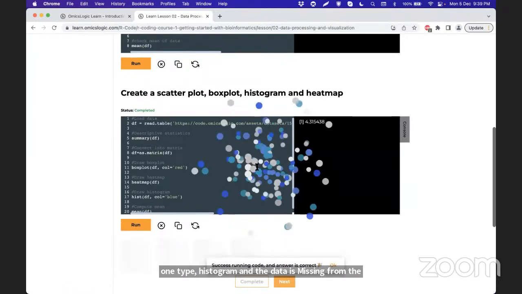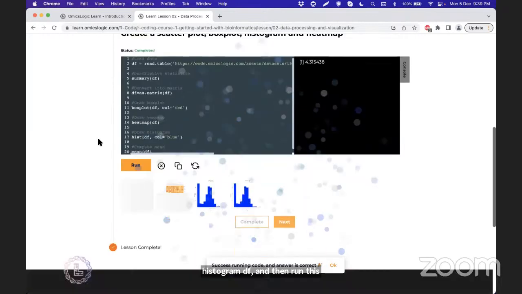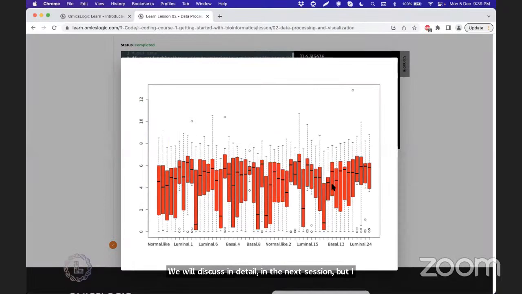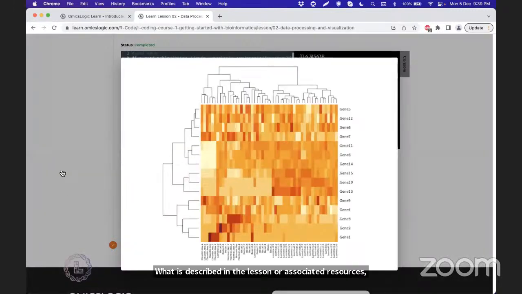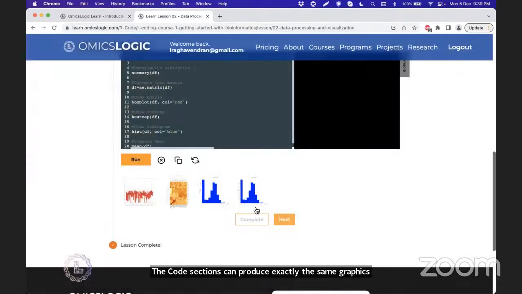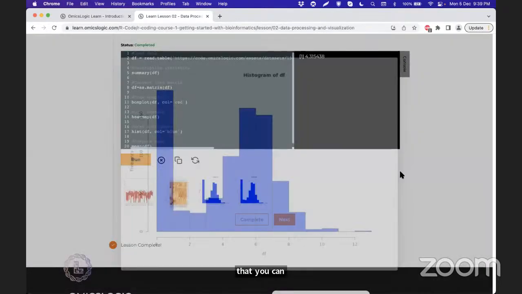We will discuss in detail in the next session, but I just want to show you that this can produce graphics just as what is described in the lesson or associated resources or the learning the code section. This can produce exactly the same graphics that you can generate, and then you can explore the contents of these graphics and understand the patterns in your data.